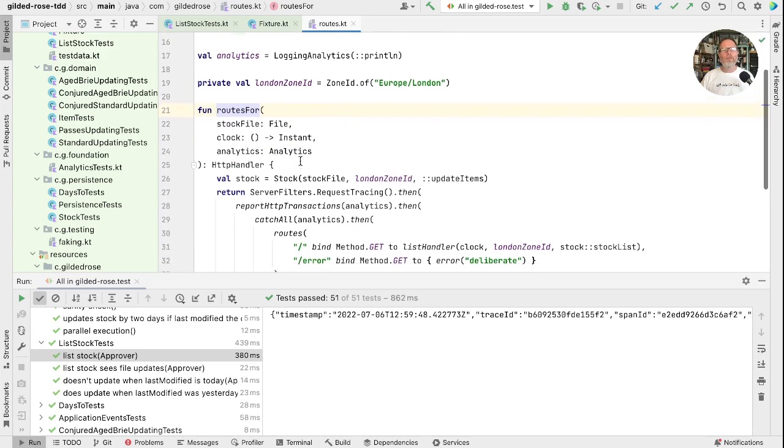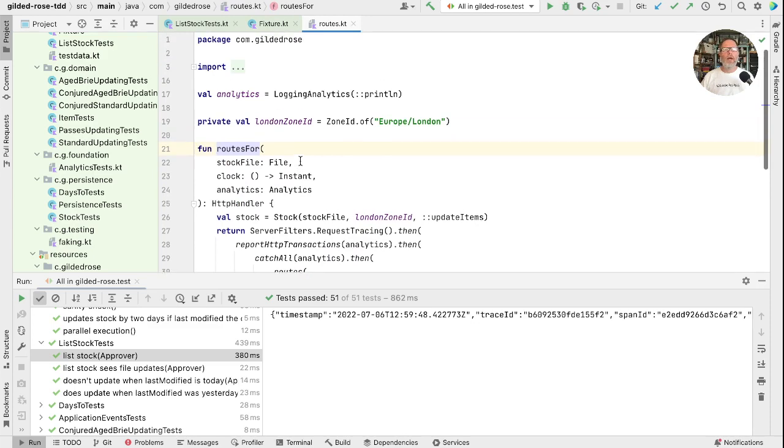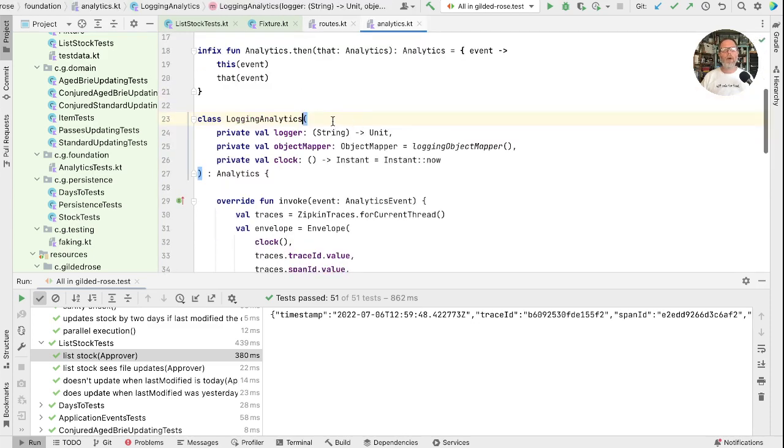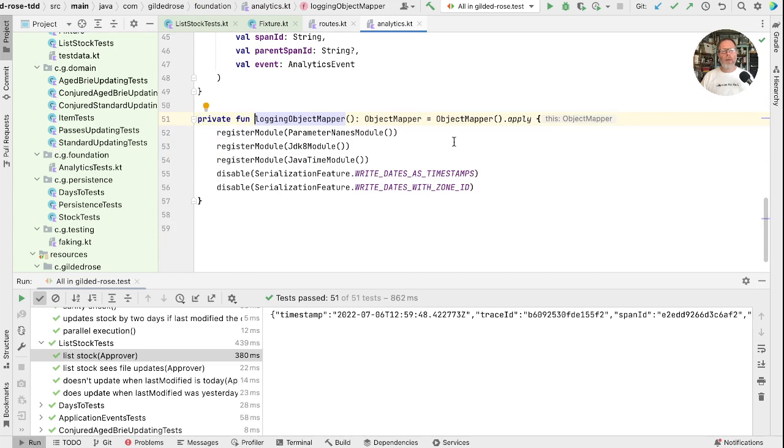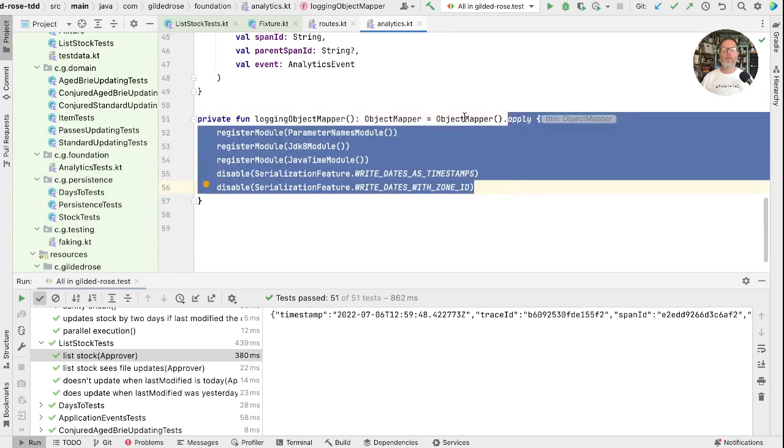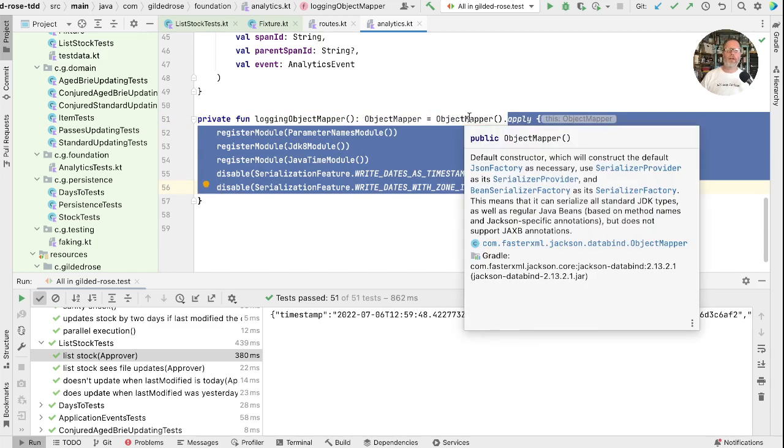And what we find if we work our way down is that actually the thing that's taking time is this logging analytics. And logging analytics here, by default, has a logging object mapper. And what's actually happening is that the initialization of Jackson is taking almost all of this time here. Configuring the object mapper itself takes hardly any time. It's actually this very first call to anything in Jackson.